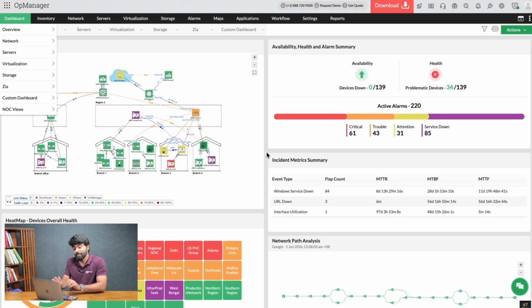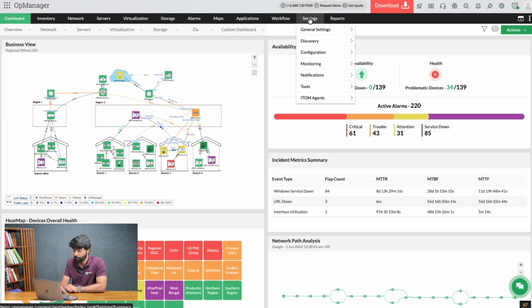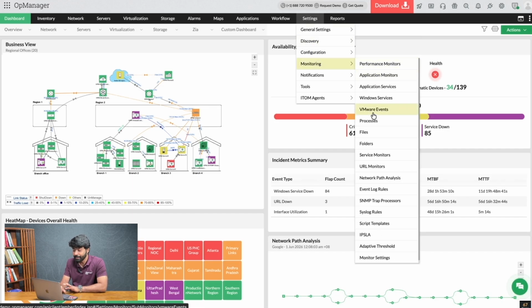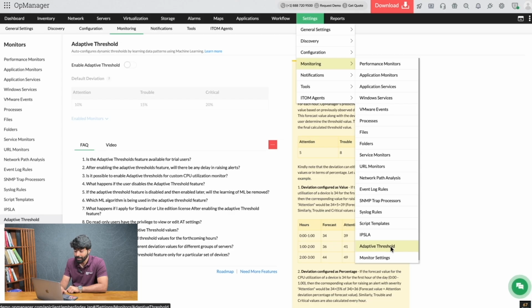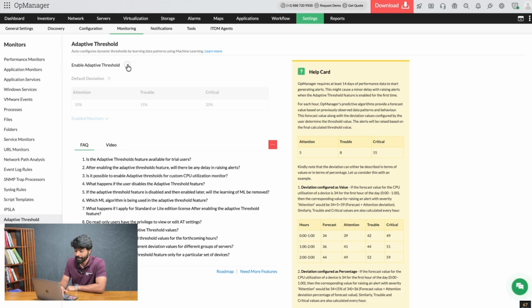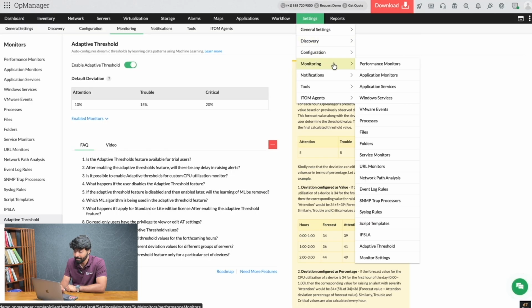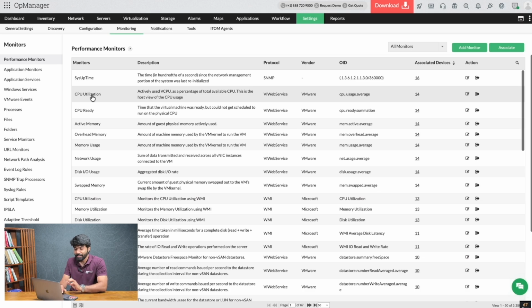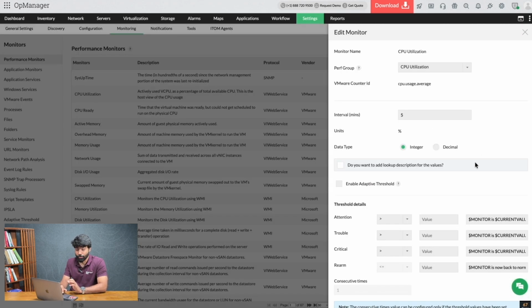As we explained in the previous parts, you can find the global settings for your monitors in the Settings tab. To enable this feature across your environment, navigate to Settings, choose Monitoring, and select Adaptive Thresholds. Here, you can flip the toggle to enable adaptive thresholds globally. Once enabled, any changes you apply here will reflect across all devices and performance monitors. Now, let's go back to the performance monitors. Under Settings, let's choose CPU utilization. As you can see, you can now enable adaptive thresholds here.